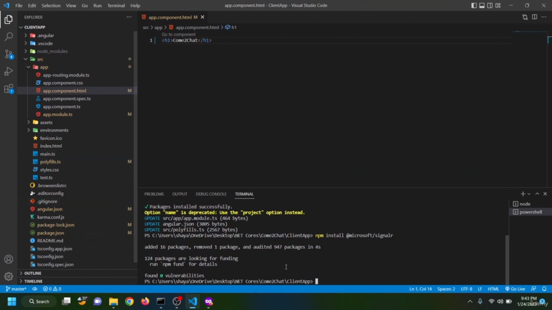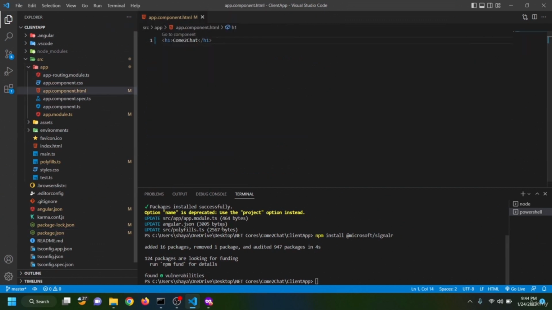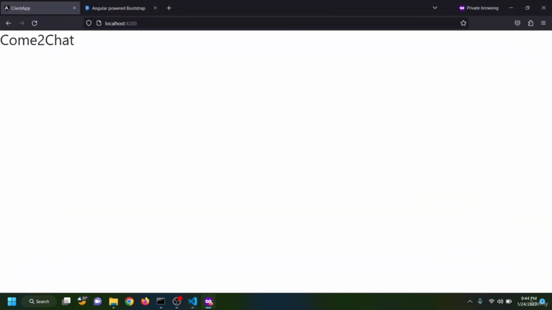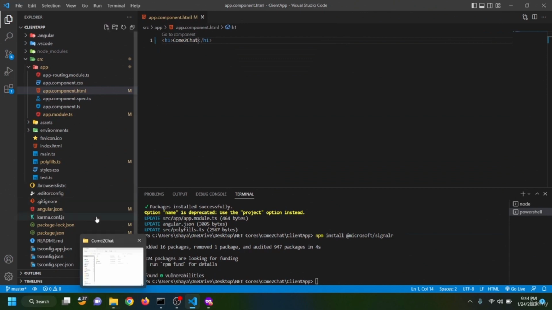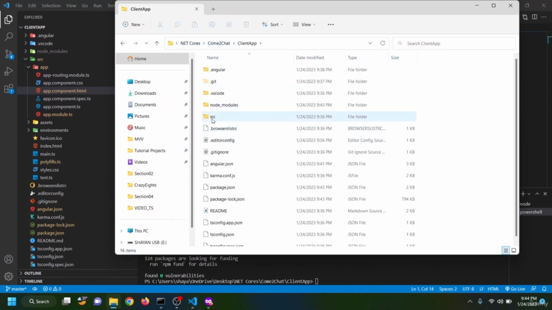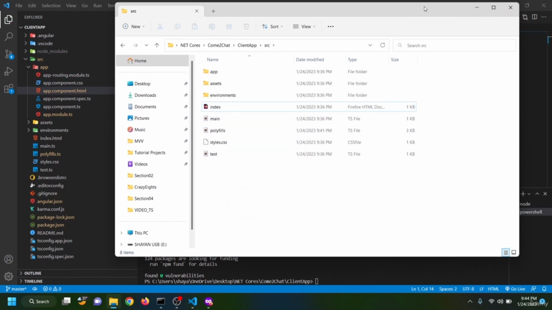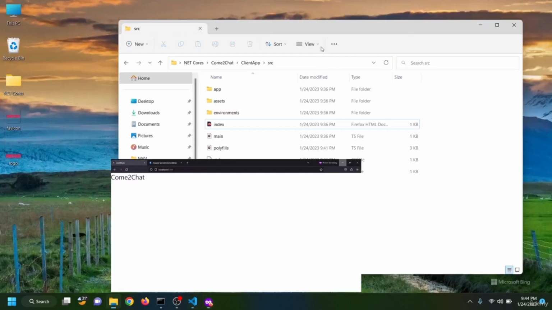And I can verify that SignalR has been installed by navigating to package.json. So if I check here, I can see Microsoft/SignalR has been installed. At the moment, I would like to change my favicon, and we have a snippet attached to this lecture, and you have the logo and the favicon, so you can download that from there. So in order to do that, I navigate to my Angular project, and inside my client app and inside my SRC, I can see this favicon.